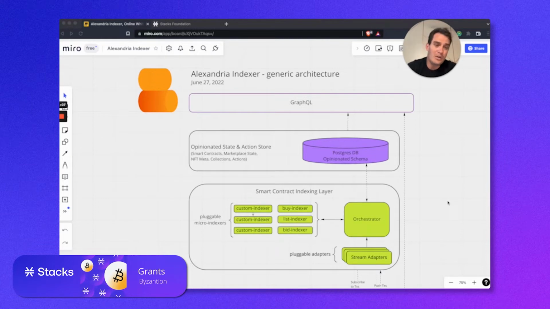It also gives you a framework to build any type of indexer for any smart contract on top of the chain. We hope that this helps streamline the developer experience for new devs coming into the Stacks ecosystem by giving them some training wheels and a proven, battle-tested framework to build on top of.